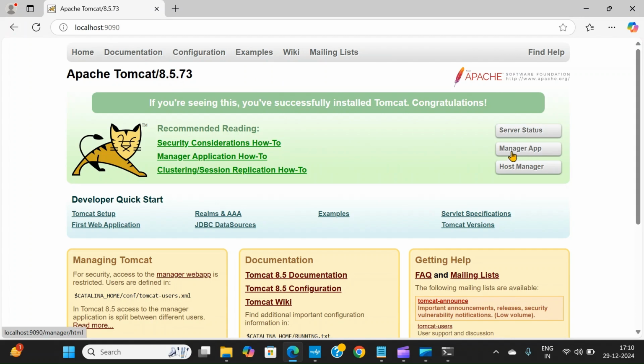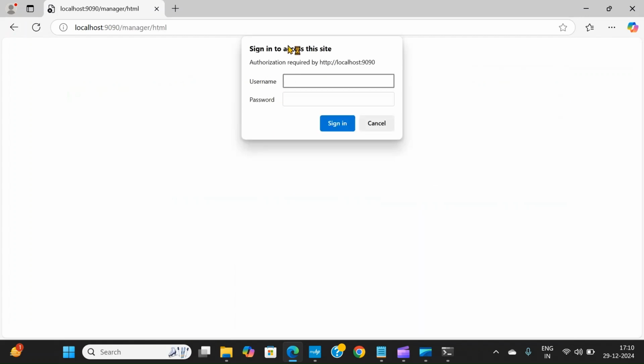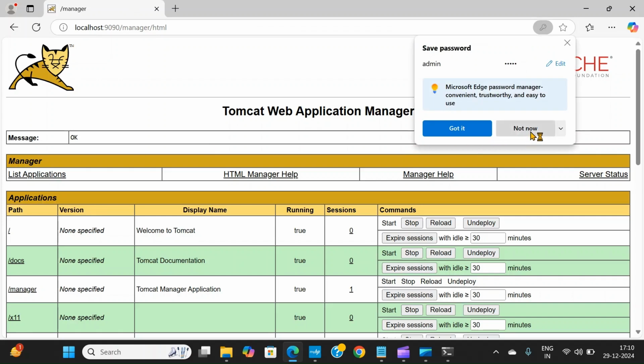Go for your Manager App. You just click this, and it will ask for credentials. Whatever you gave at the time of installation, you give that. I have given admin and admin, so I'm typing that. Whatever you gave at the time of installation, you need to remember. And click sign in.